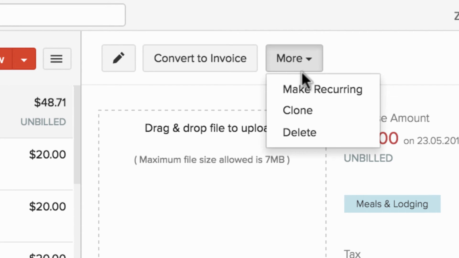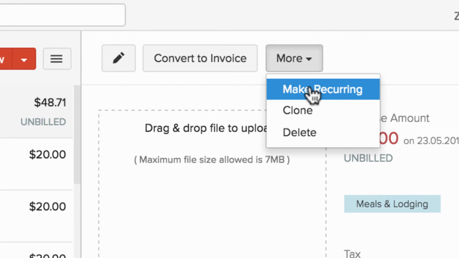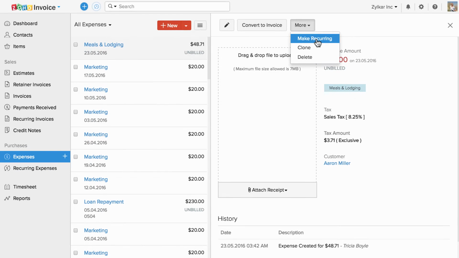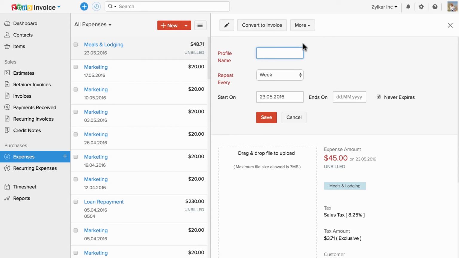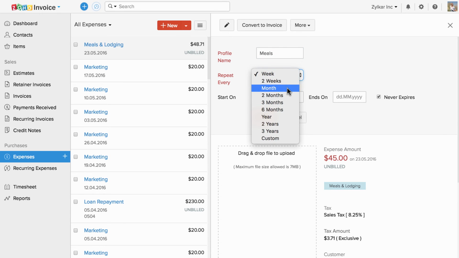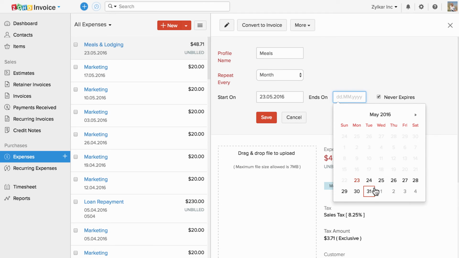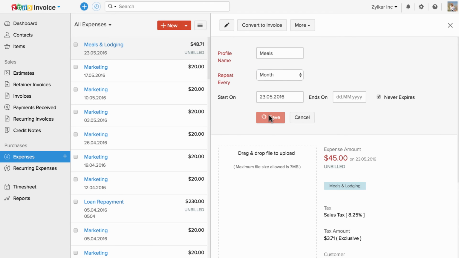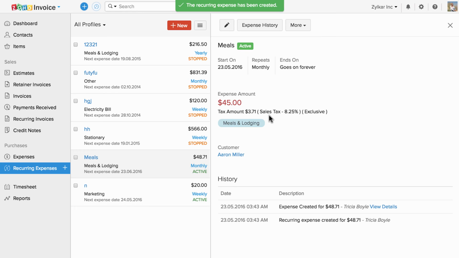I have various other options under More, like I can make this expense recurring, clone or delete. When I click on make recurring, all I have to do is enter the profile name and choose how I would like to repeat this expense. And you can also specify the ends on date. Click save, you have successfully created a recurring expense.